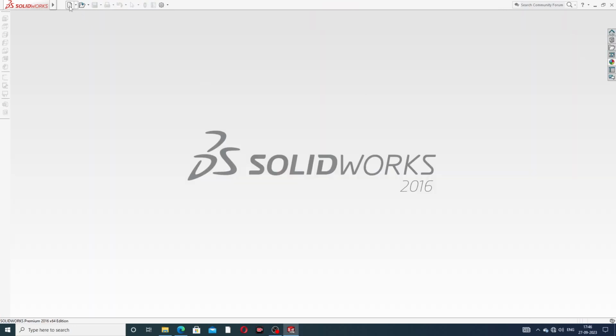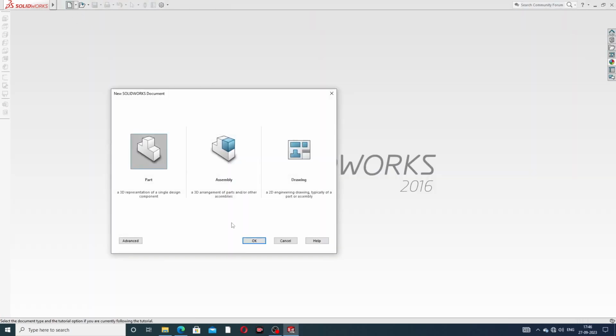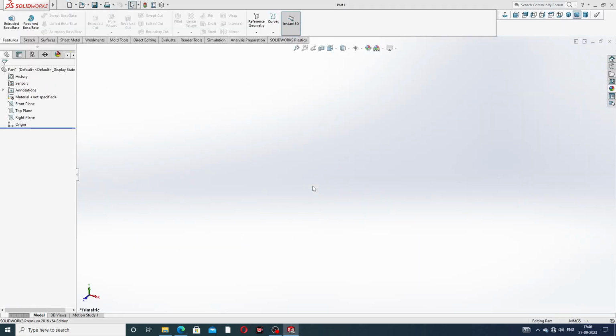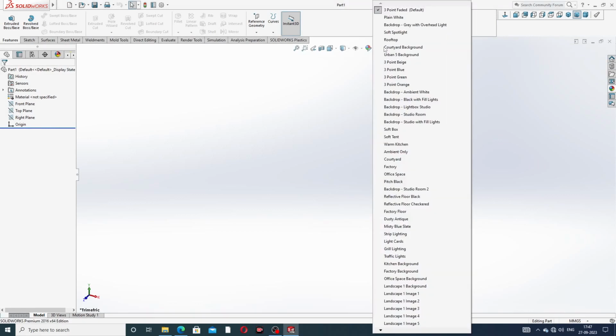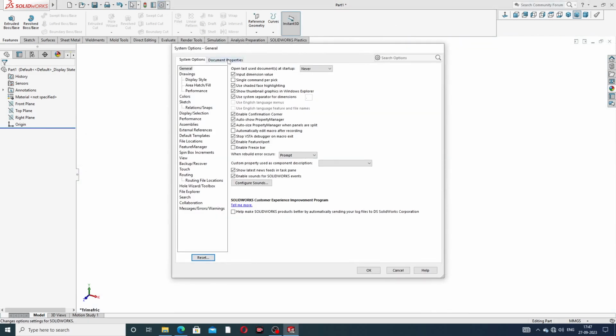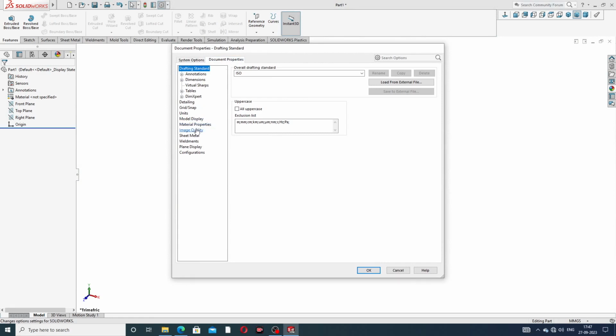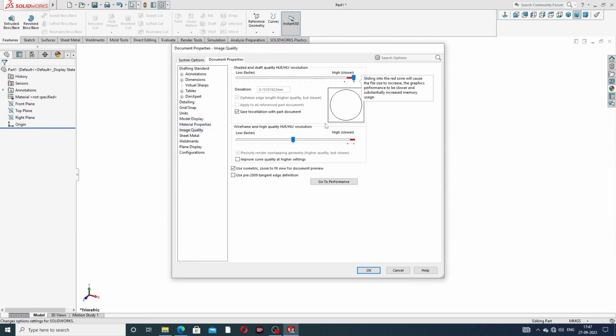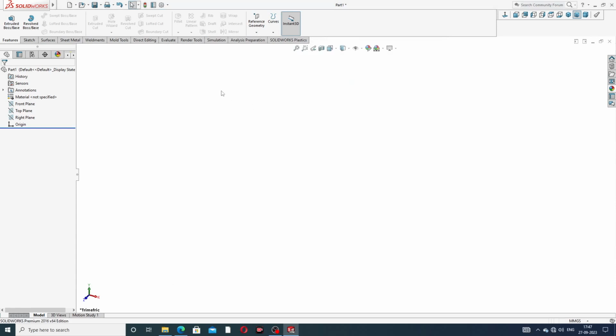Okay, at first select this part, and some settings are very important. All dimensions in millimeter, gram, second. Okay, this is perfect, and use plain white. Okay, and going to Options, Document Properties, image quality is very high because all geometry lines look perfect.